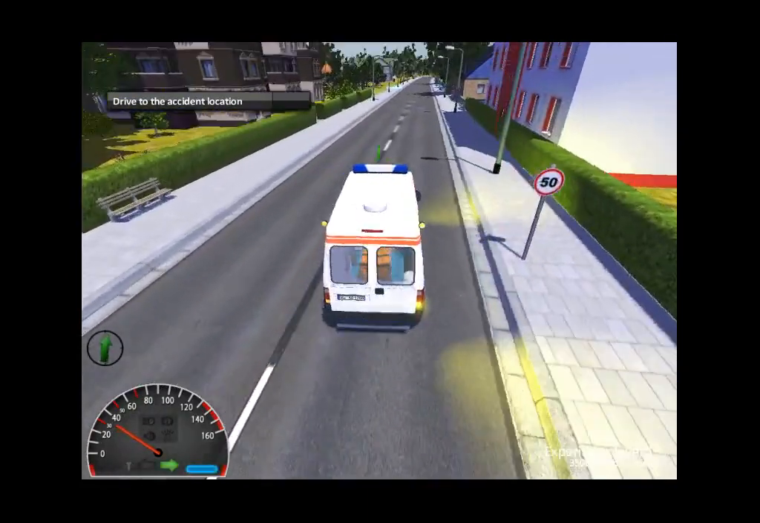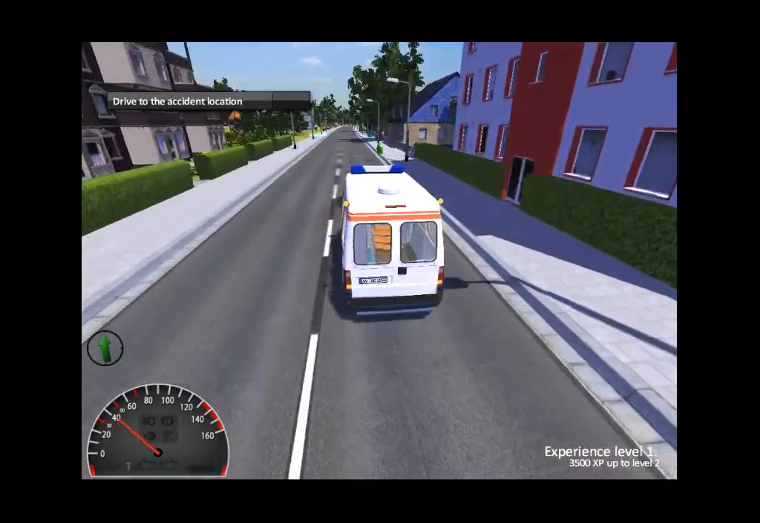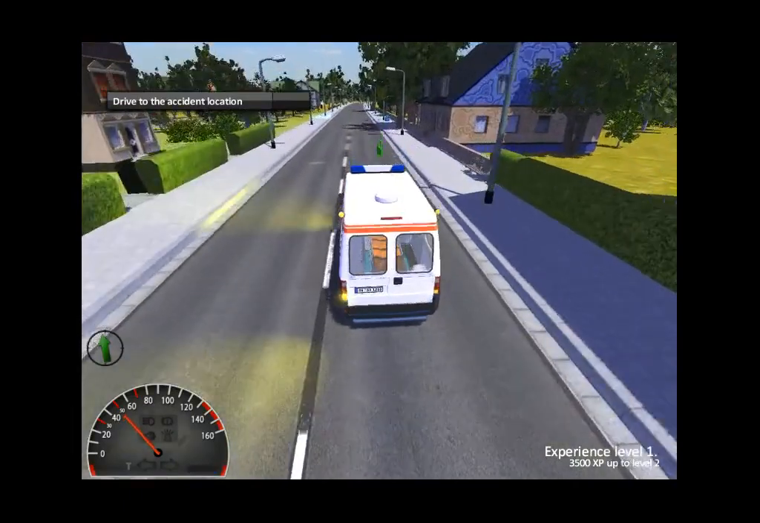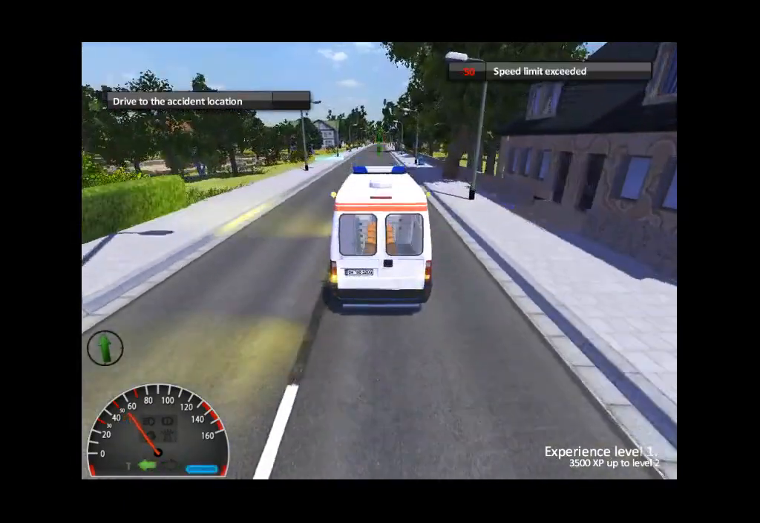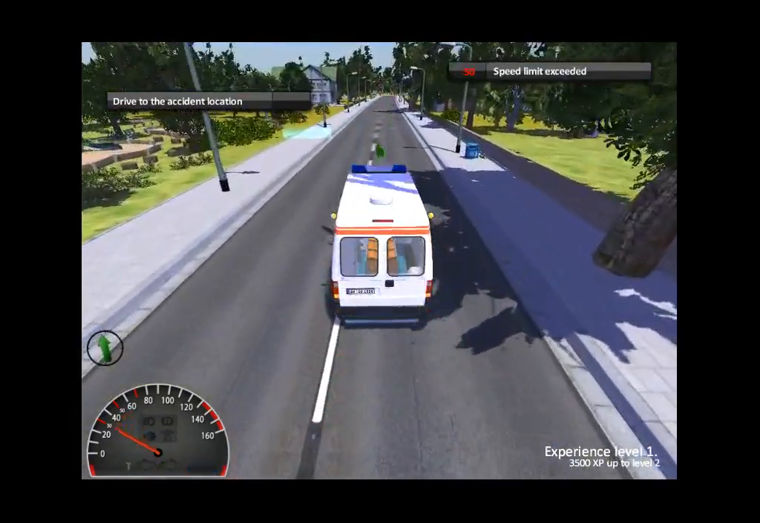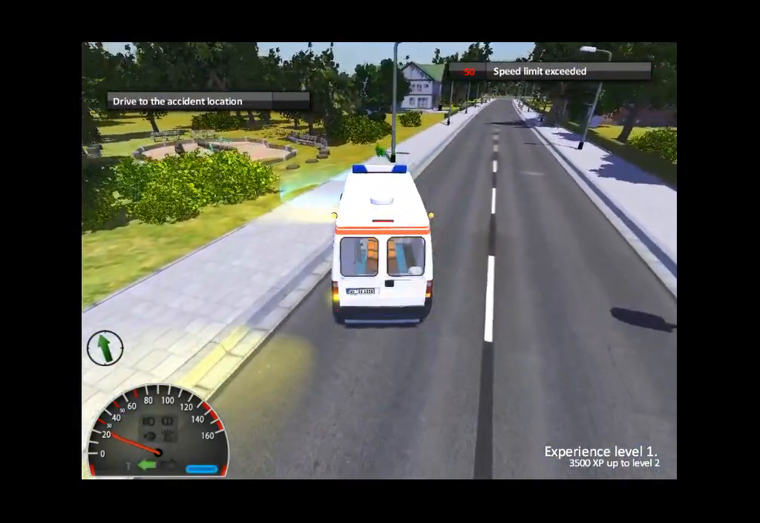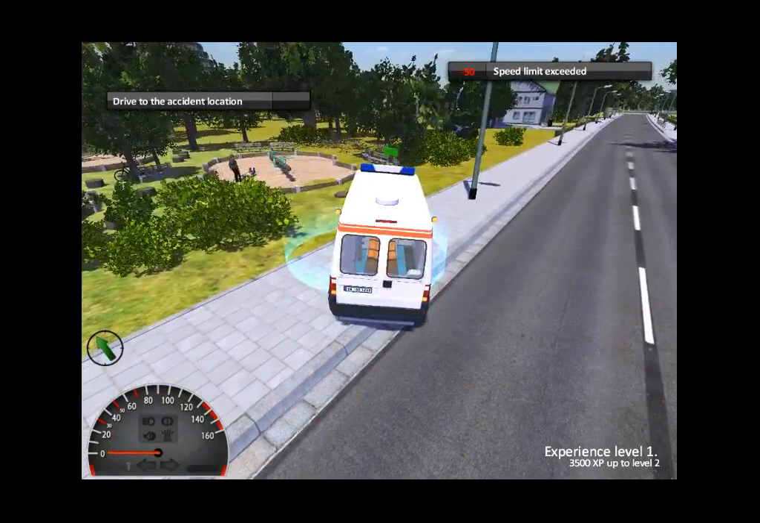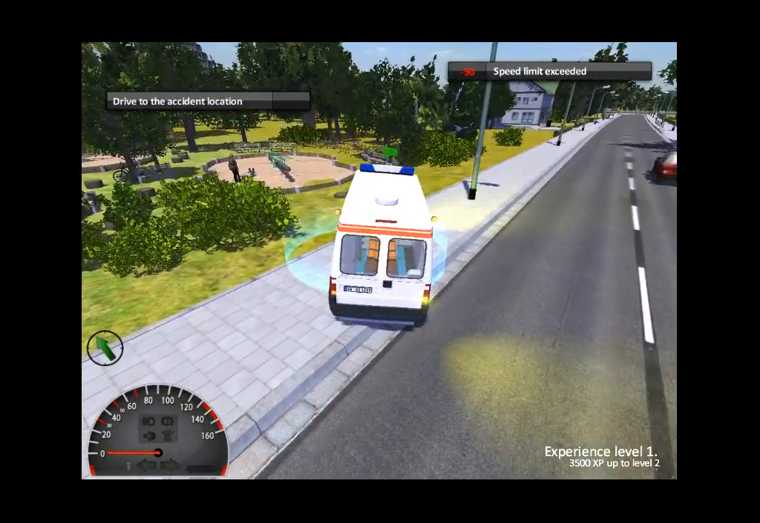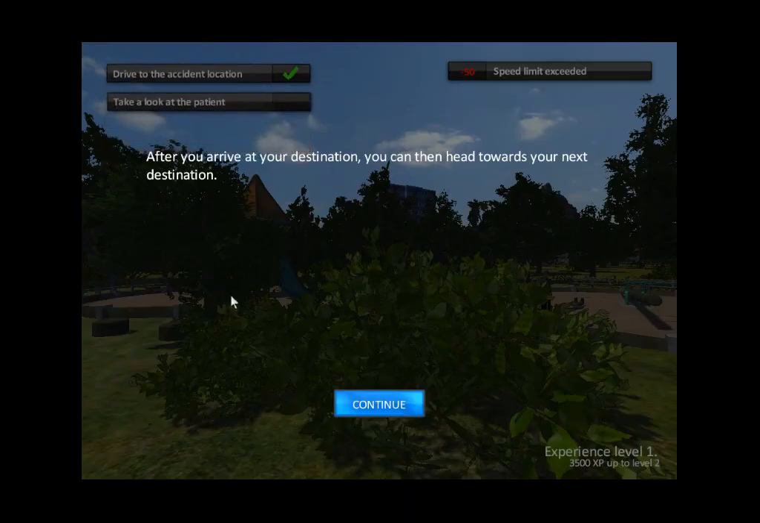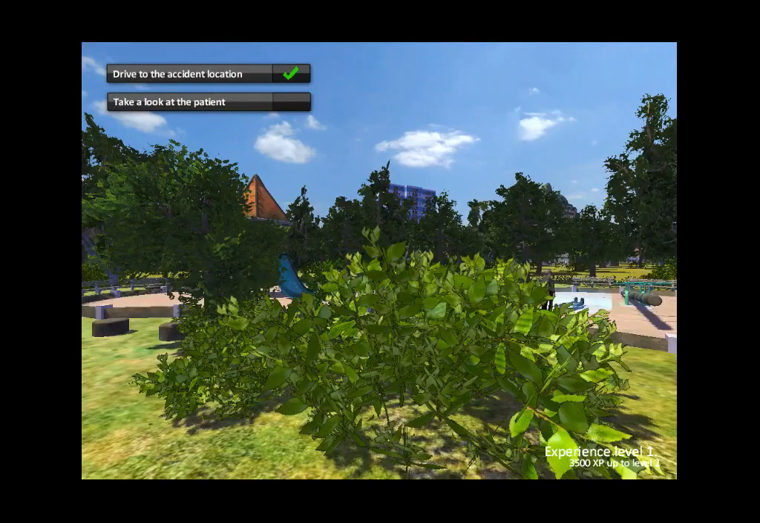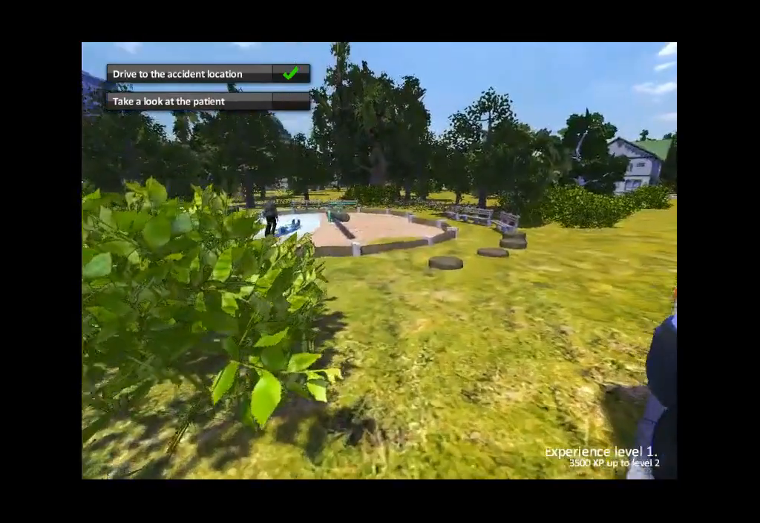Q or E? Yeah, these are just turn signals, apparently. E and Q just do this, which I'm perfectly happy with, but... Oh! Oops. I realized you should not speed to an accident. So a kid here cut himself with broken glass and... And take a look at the patient. Alright.